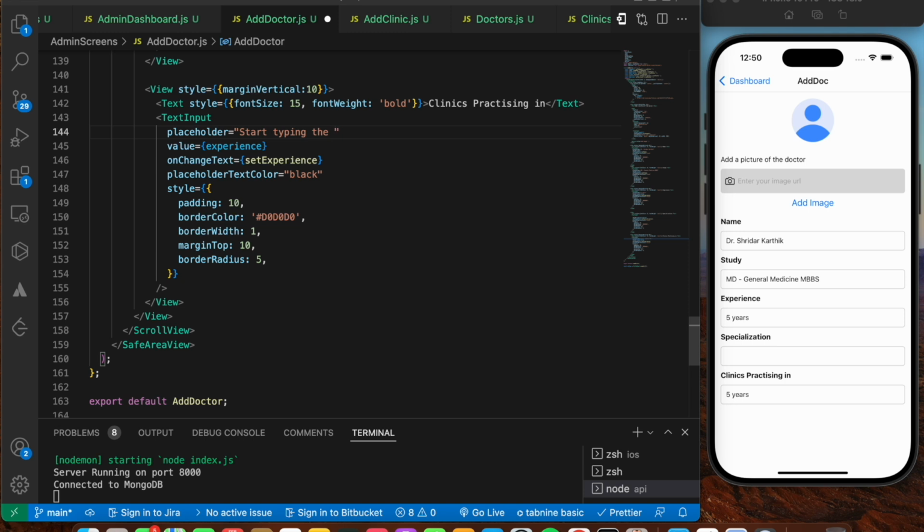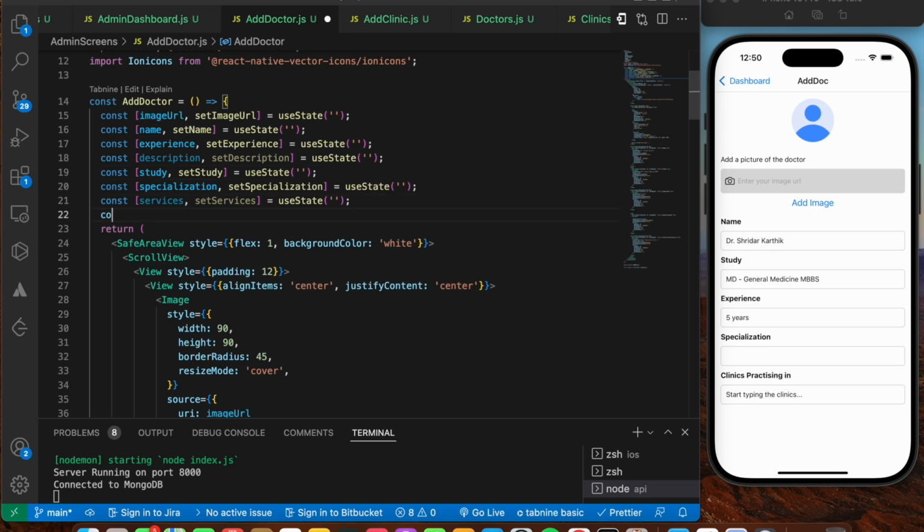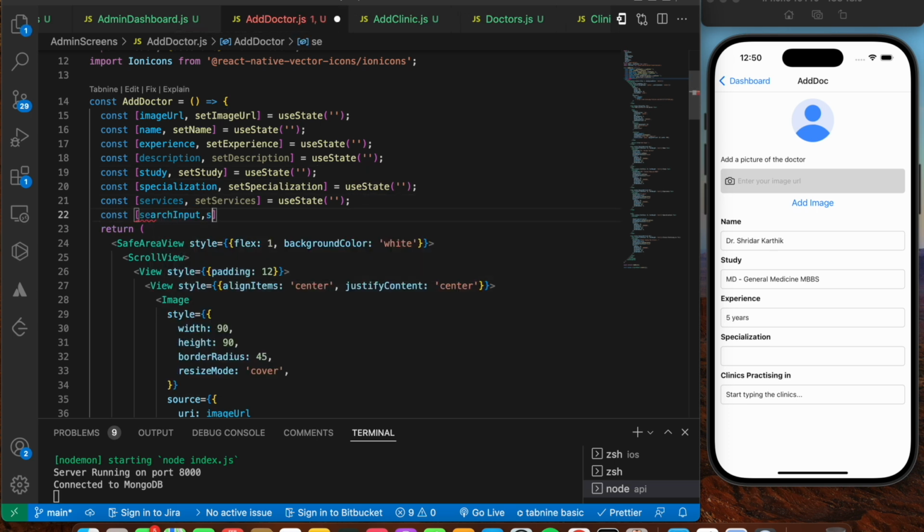Okay, so I'm going to say start typing the clinics. This we will implement once we implement the clinics part. So save the file. Let's initialize our state for the search input. I'm going to say const searchInput, setSearchInput is going to be equal to useState, initially an empty string.